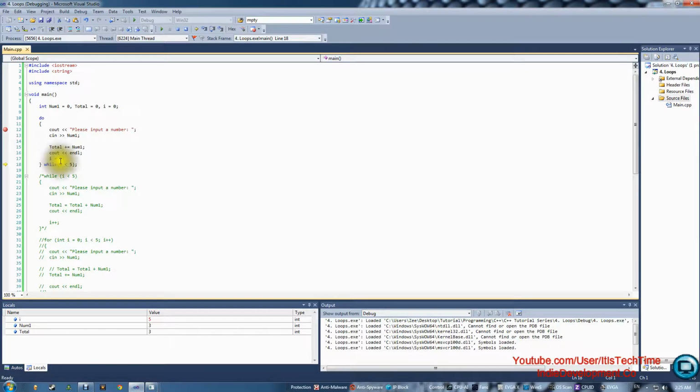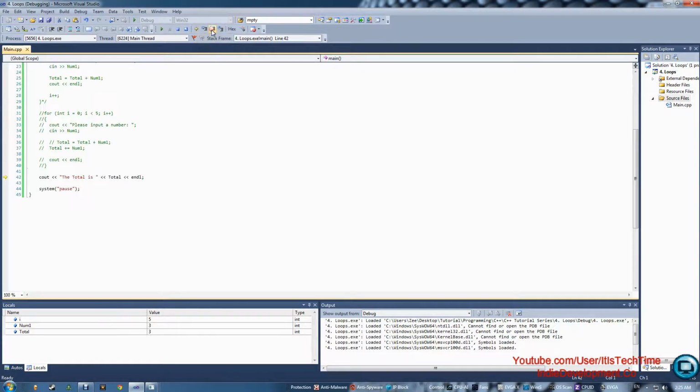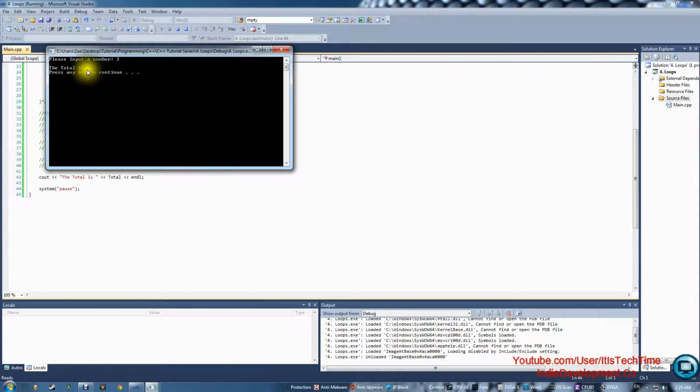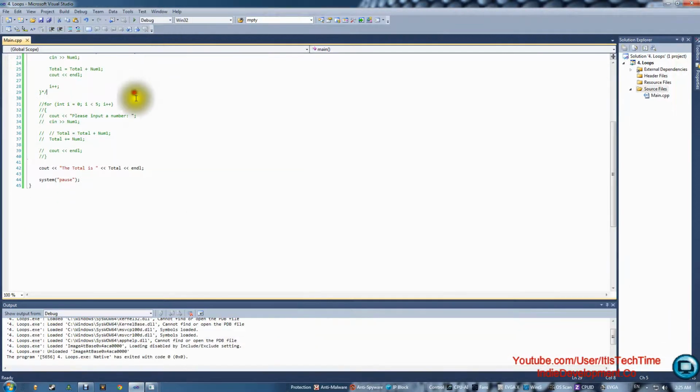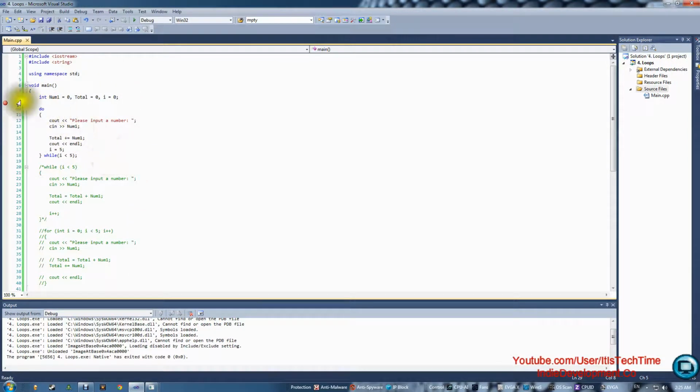I is 5. Is 5 less than 5? No. It will get out of it right away, and it will give us an output which is a 3, and you can stop debugging right now. So as you can see, it did actually go once before it checks if it is true or not, and always remember you have to put a semicolon.